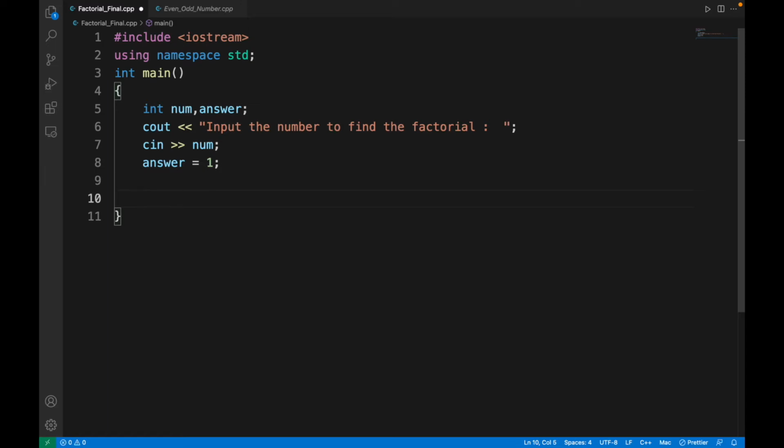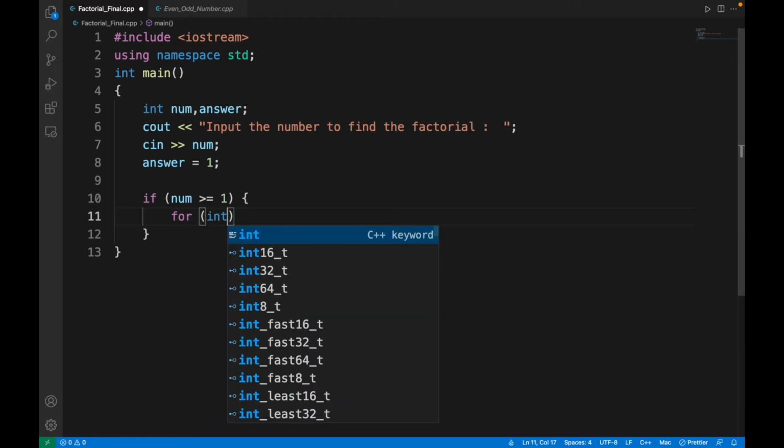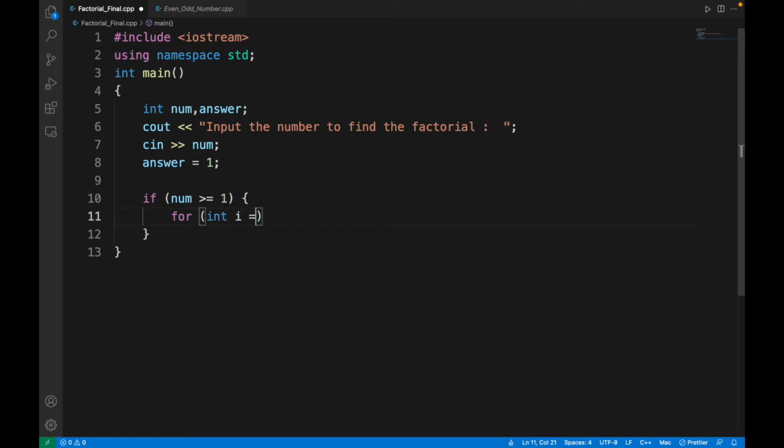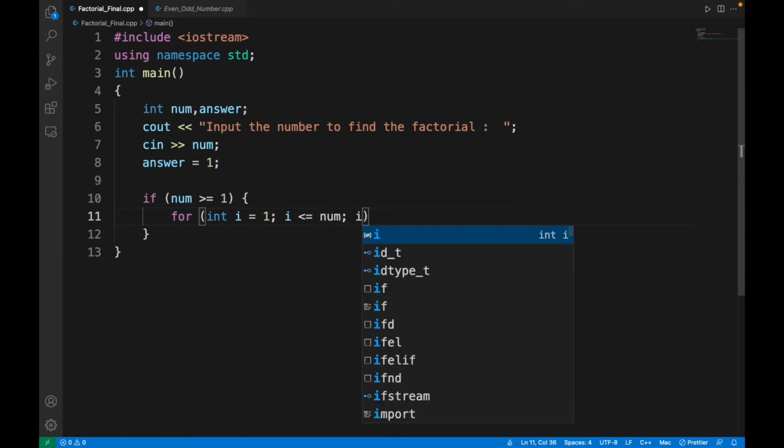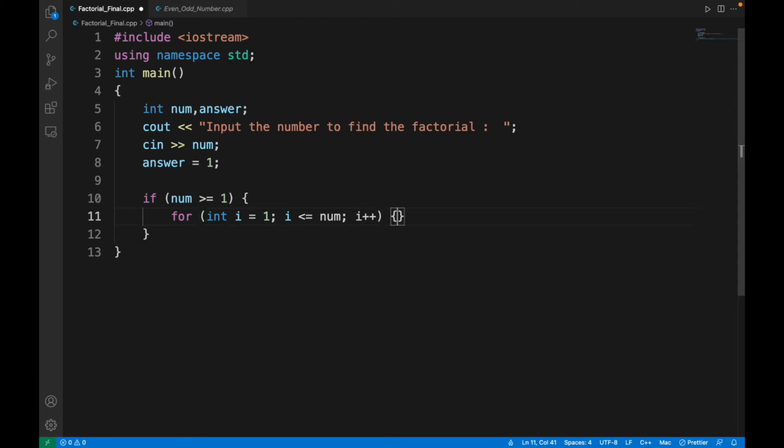Now let's make an if statement. If num is positive, greater than or equal to 1, just suppose we take this as the condition right now. Then we'll introduce a for loop for iterations. Int i equals 1 and set up a constraint of i less than or equal to num, which will be incremented by 1 after each iteration.